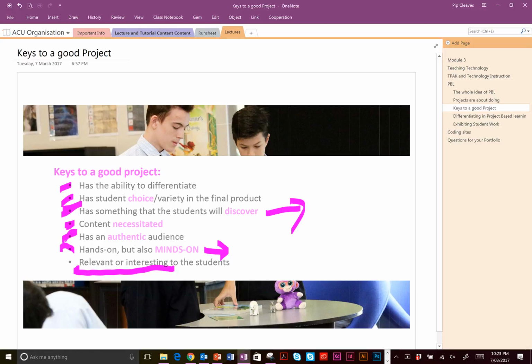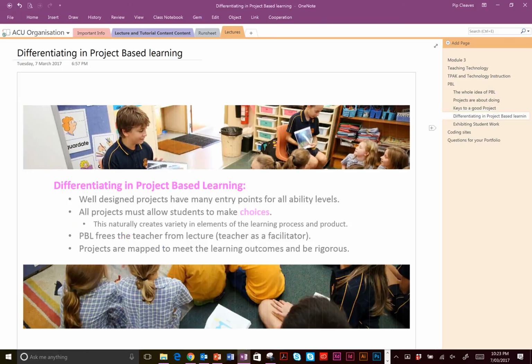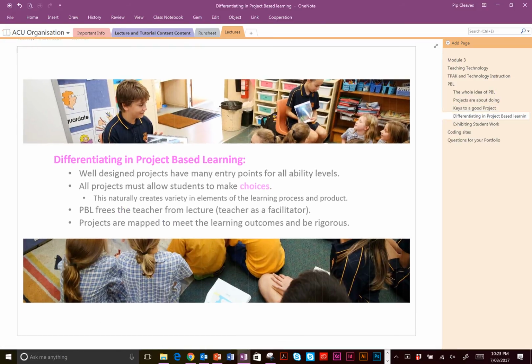So at the moment, Moana, let's make some learning focused around Moana. Let's make some learning focused around Pokemon. Let's make learning focused around things that are really in context for those students. When we're differentiating, I'm going to skip this because we're going to go on to this in the future.